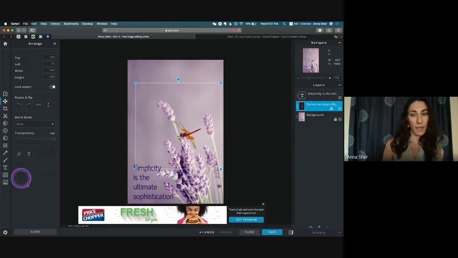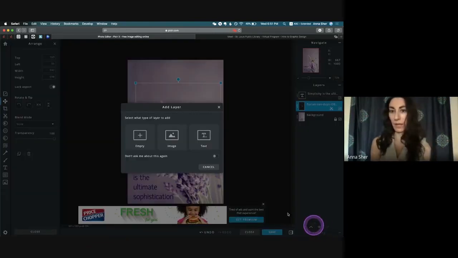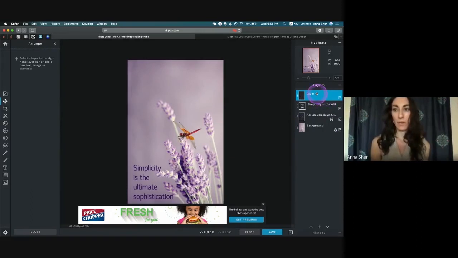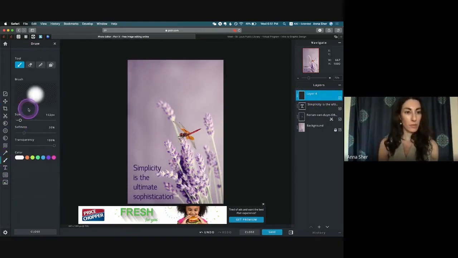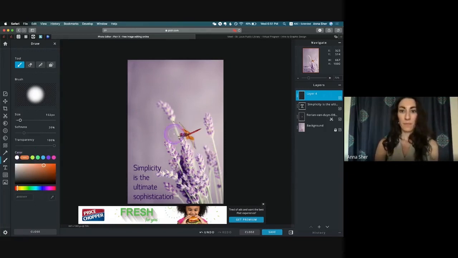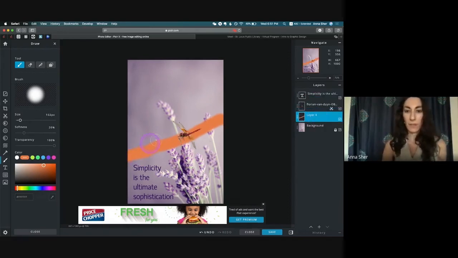But what I like is, I will show you on a new layer that goes to the top here, if I use the drawing tool, the line that he creates, I'm going to put this underneath him. The line that he creates brings my eye to the text.